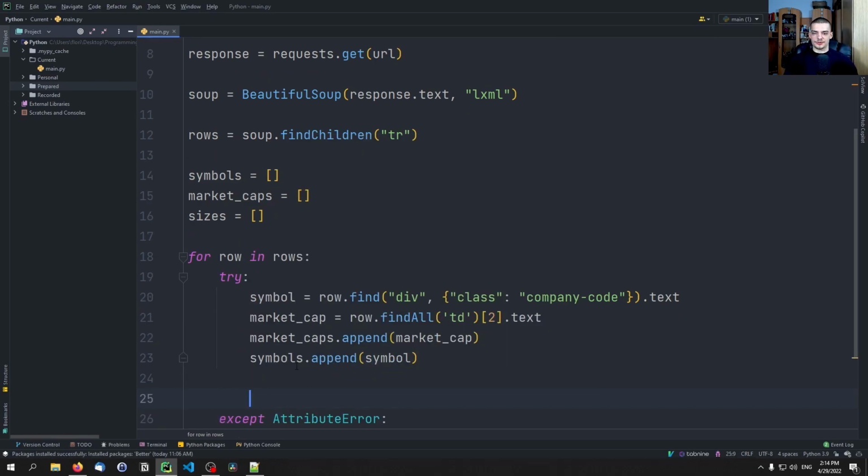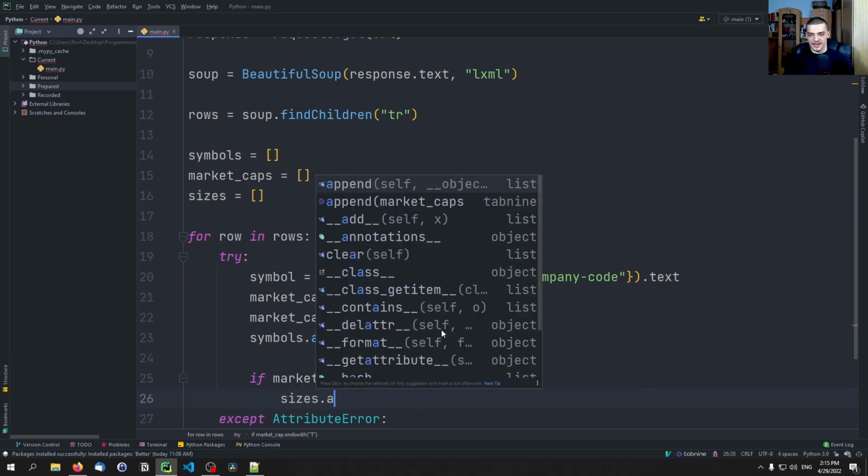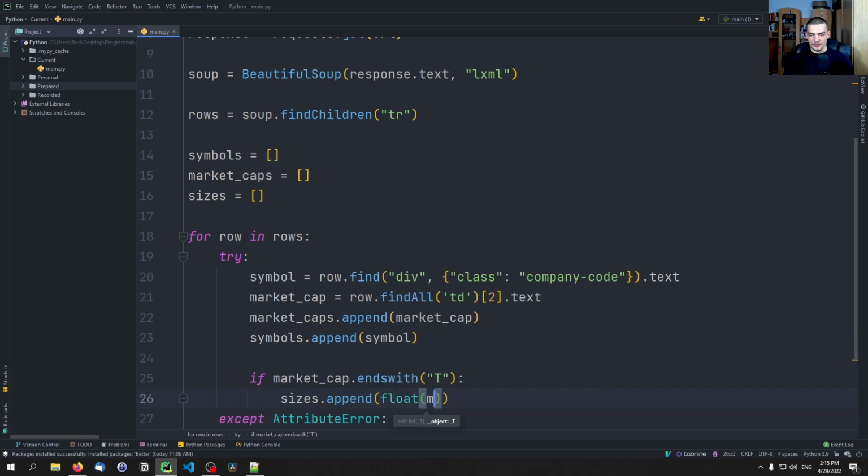And then depending on the T or the B, we want to make trillion or billion, and we also want to cut off the dollar and the T and B itself and also the space. So we're going to say, okay, if the market cap ends with a T, then we have trillion. And what that means is that we can say sizes.append, and we want to take the float value of the market cap that we have here, but we're going to start after the dollar. So we're going to skip the first letter. We start with 1, and we go up until negative 2, so we leave out the last two, which is the T or B, in this case the T, and the space. So we take that, and we multiply this by 10 to the power of 12 for trillion.